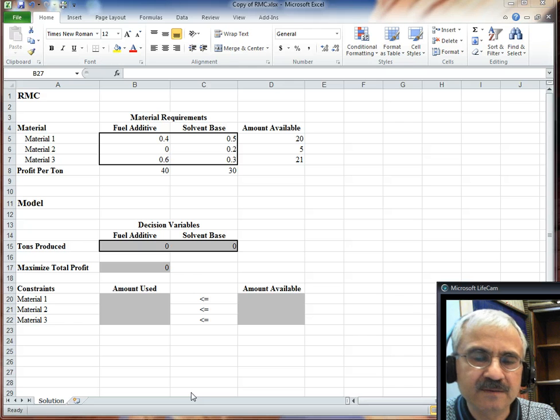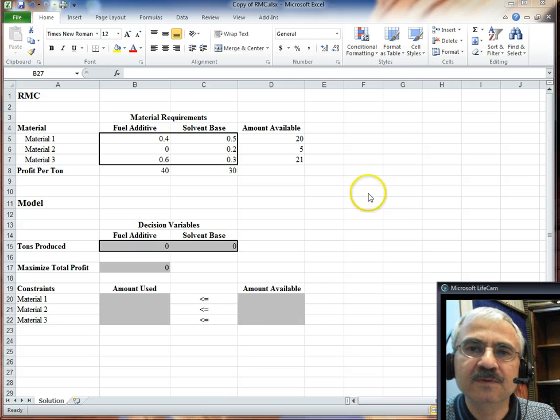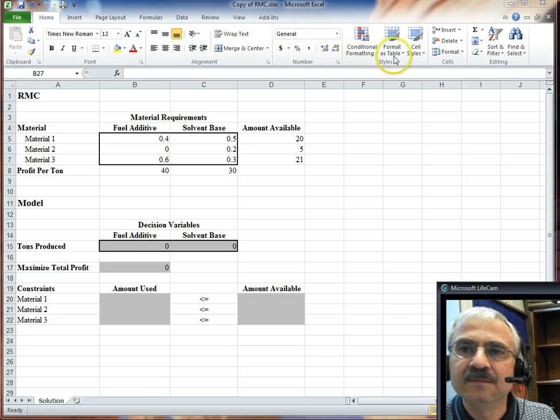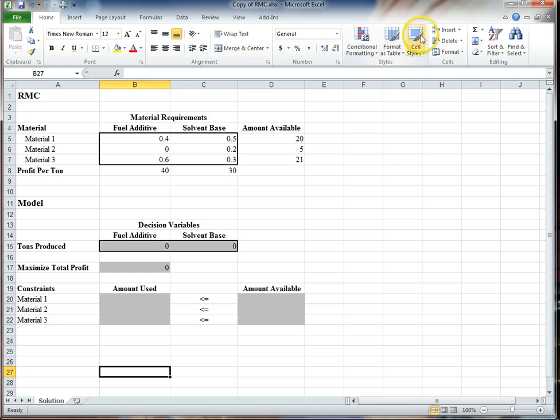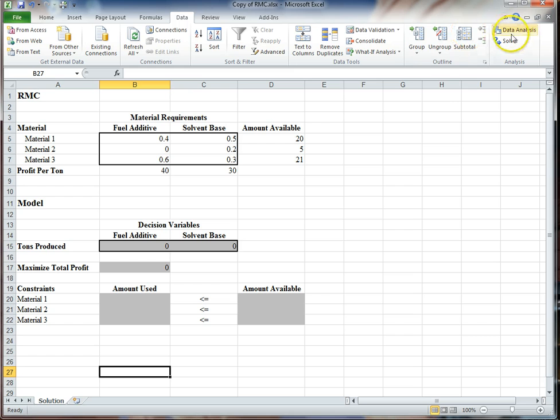If you don't have it or if it doesn't show up on your computer, you need to add it to your add-ins. If you click on data analysis, you see data analysis there, and there will be a solver right before that. If you don't have it, you have to go to add-ins and add this software to Excel.